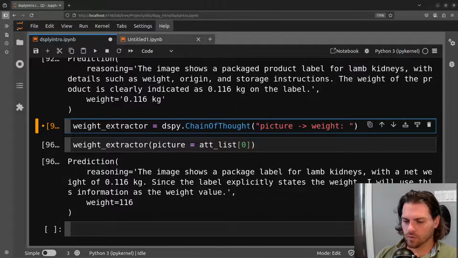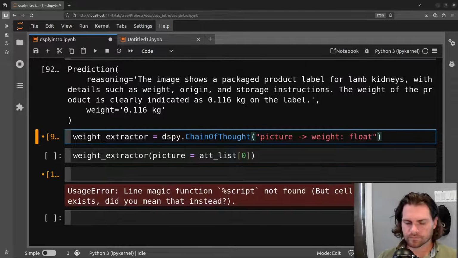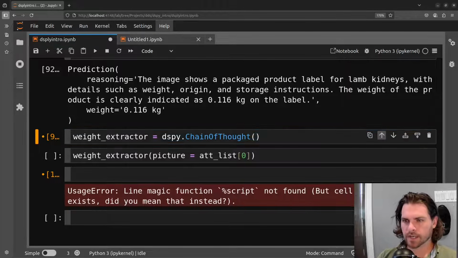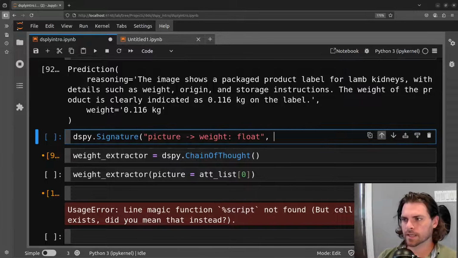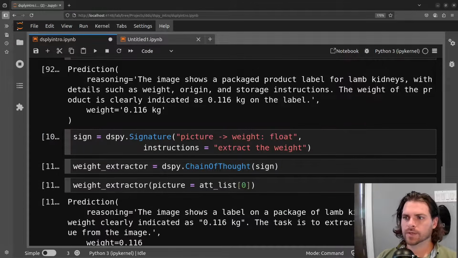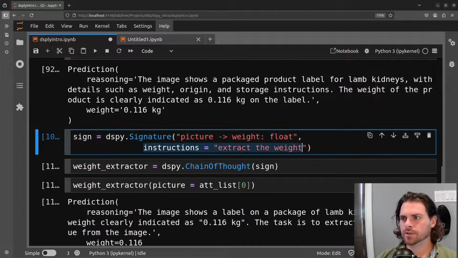Okay, so the best way will be a float. Now maybe I want to give it more instructions. If I want to give it a little bit more, I will be defining an inline signature, and then I can use instructions. Here you can see I gave it a little bit more details using instructions, and I had to call the signatures directly instead of just using the string.